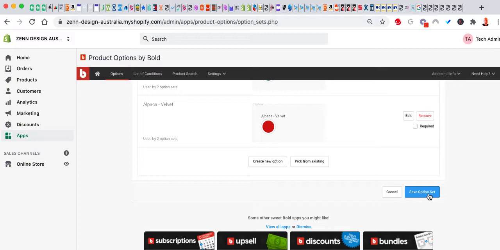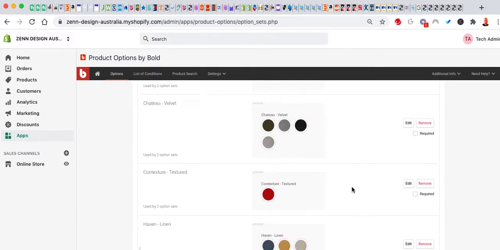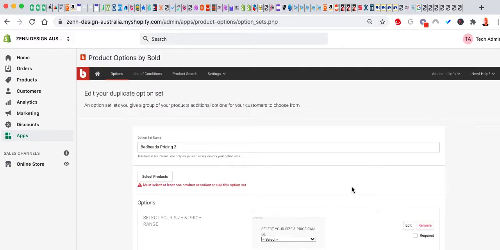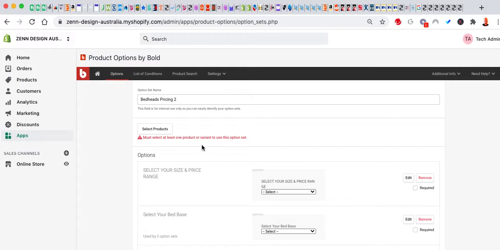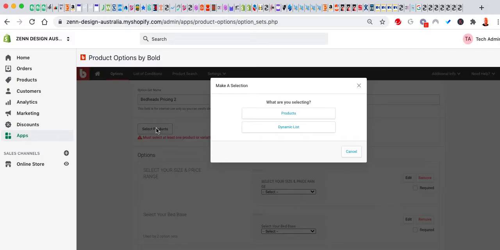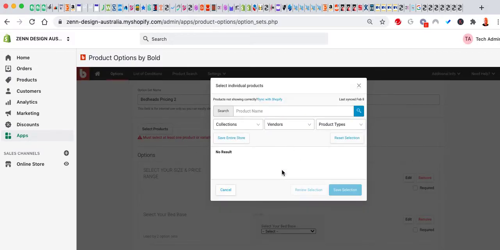So now we have to figure out which option set this is going to apply to, right? I got to select products. So let me select the product. I'm just going to put it on one of the, let me just call it my bed.